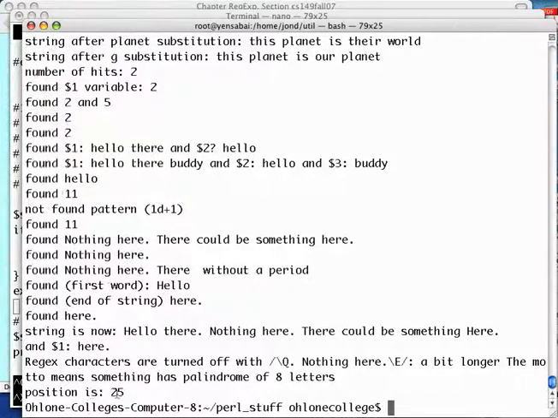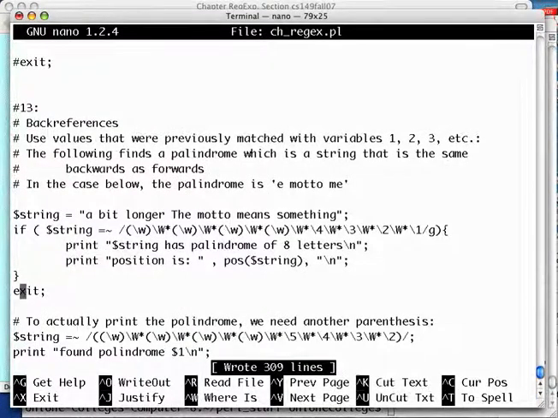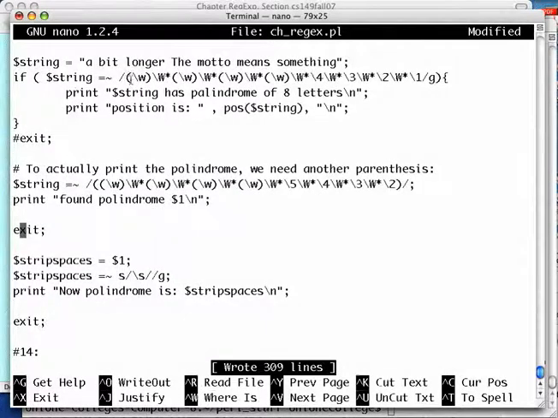And the position is 25, which will put you exactly on the last letter of the match. And notice that we couldn't print the palindrome because if we want to print the palindrome itself that we have found, then we have to put a set of parentheses around the entire regular expression, in which case the first letter that we're looking for is not going to become number 1, but 5, 4, 3, 2, correct? Now we can go ahead and print number 1.